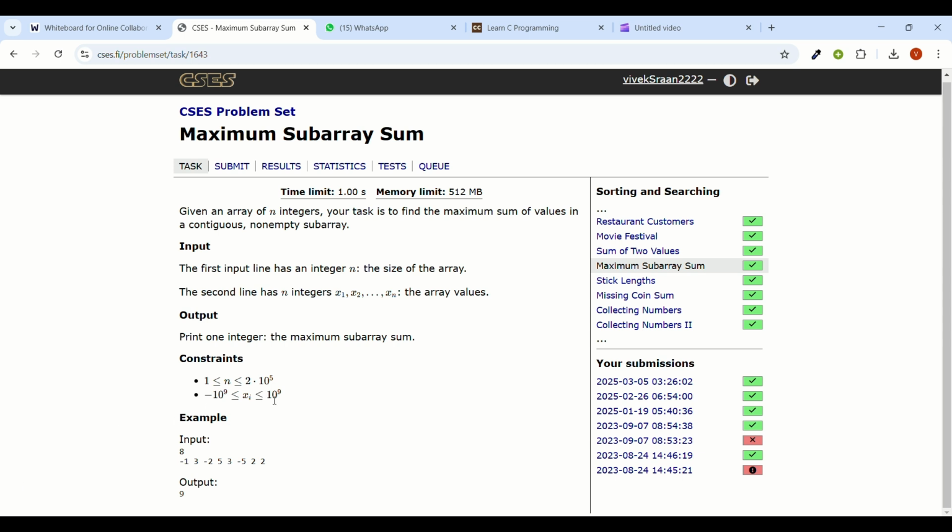Constraints are n is greater than or equal to 1 but less than or equal to 2 times 10 raised to the power 5. That means our solution's time complexity, in the worst case, should be n log n. It shouldn't go beyond that. Then our elements start from negative 10 raised to the power 9 and can go up to 10 raised to the power 9. Now let's see the sample case.